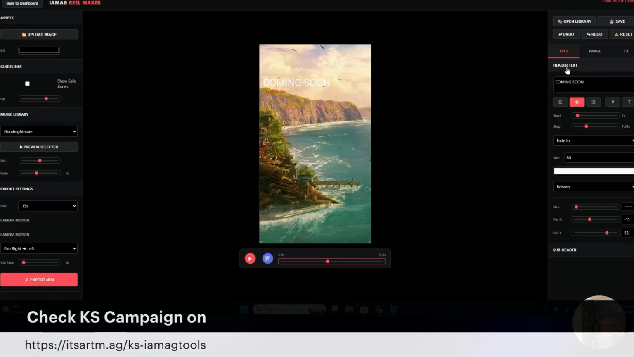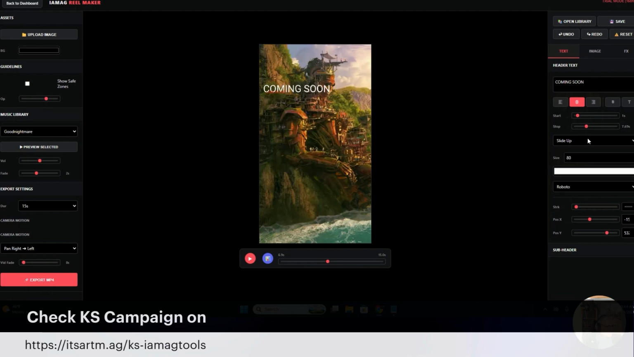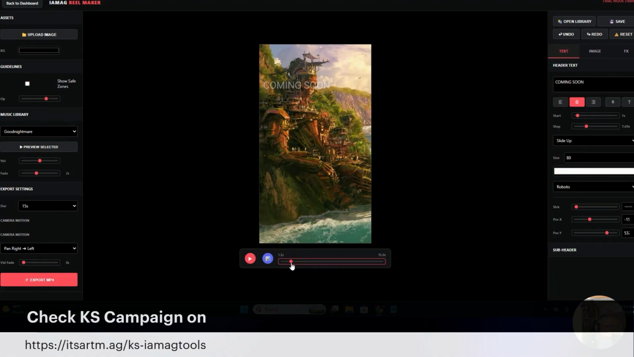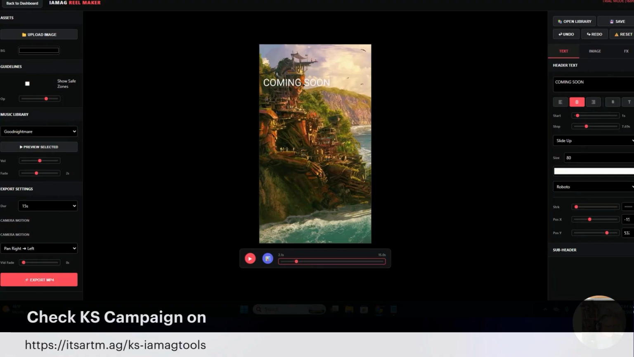So you have the header text, the coming soon. You can pick the alignment of the text where you want to put it. You can change the type of font. You can check what kind of effect you want to use. And each time you can easily check how it works. You can change the fonts, you can change the size. So this is the header, and you have the subheader.